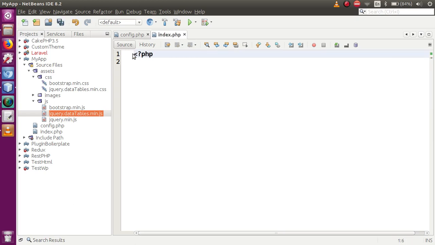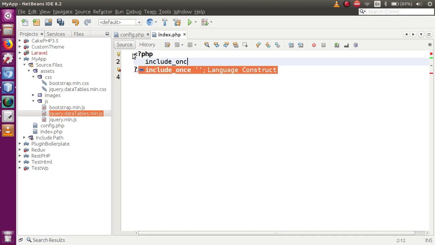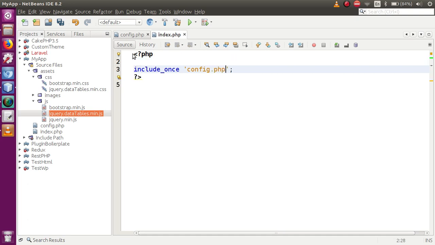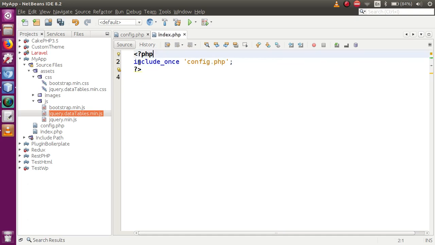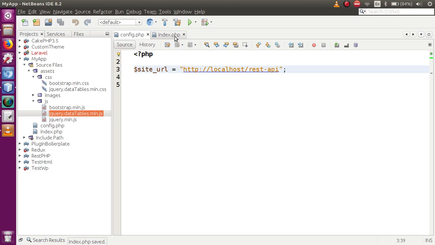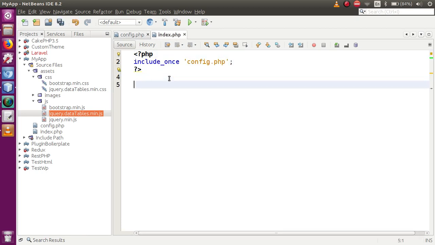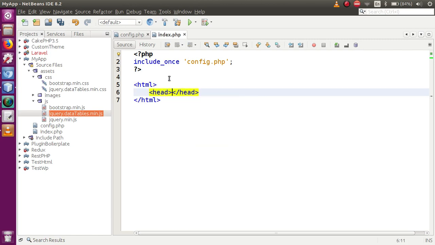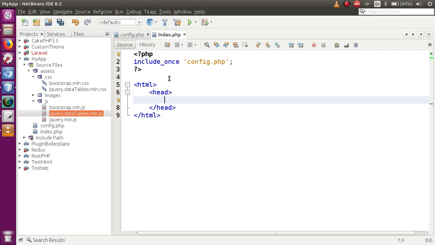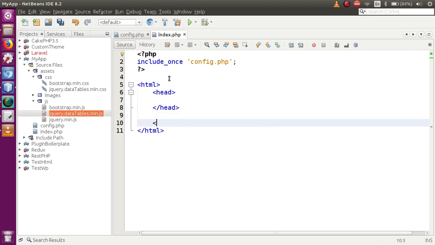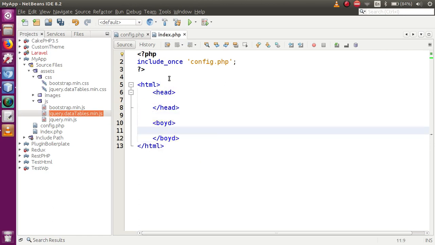Let's include config.php first. So we have included this created file with this application. Also we need to create the HTML layout. Let's add the HTML head, and this is our body section.